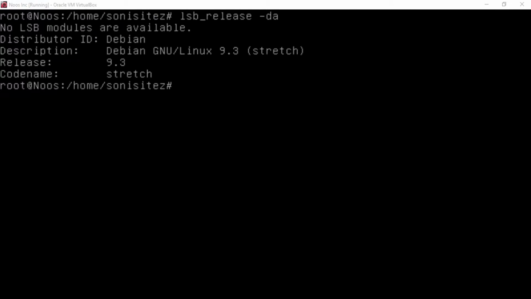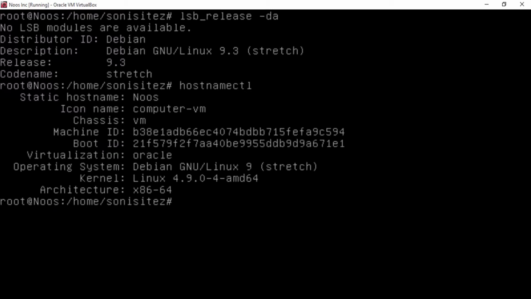And then how to check your system. Okay, I don't need to clear. For checking, you can just type hostnamectl like this.